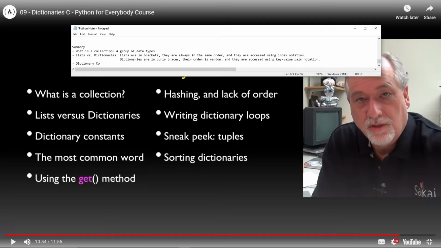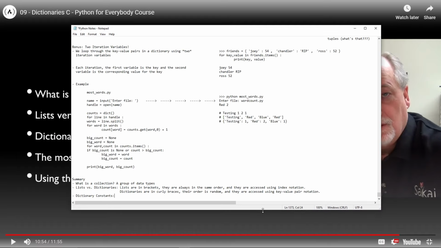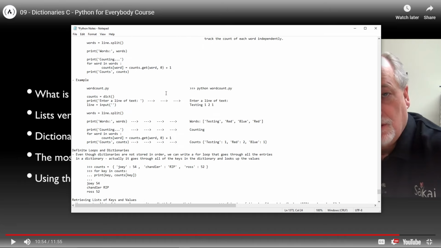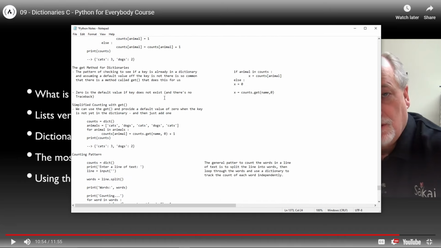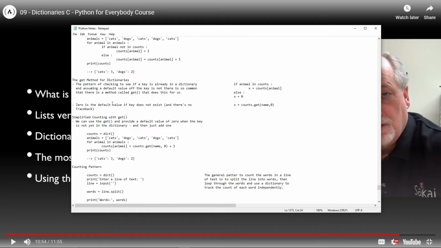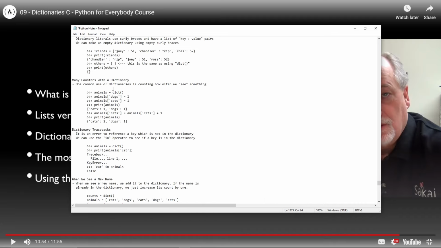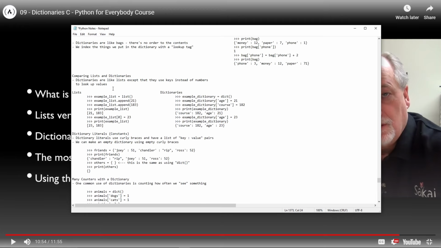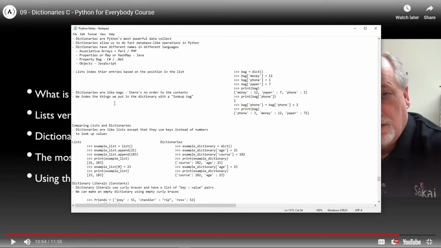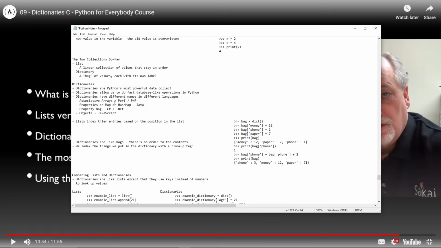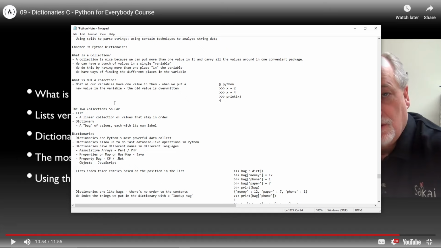Dictionary constants. What? I don't remember that. Let's go look at that. That's why we wrote down our notes, right? Dictionary constants. Let's go see what that is. I forgot. Where is it? Nope. Nope. Nope. Nope. Come on.